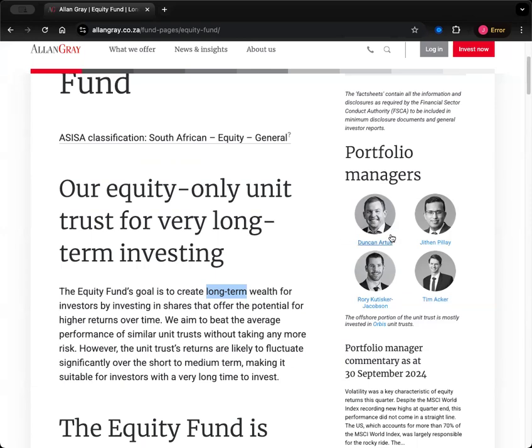So Duncan Artis is definitely one of the more popular investment managers in South Africa. If you ever get the chance to hear Duncan present, I'd be very surprised if you weren't impressed. Jithen Pillay, Rory Jacobson, and Tim Acker. It isn't just these four individuals that run this fund, although they do have the final say. They do have a large investment team that sits beneath them that really helps them make educated decisions themselves.